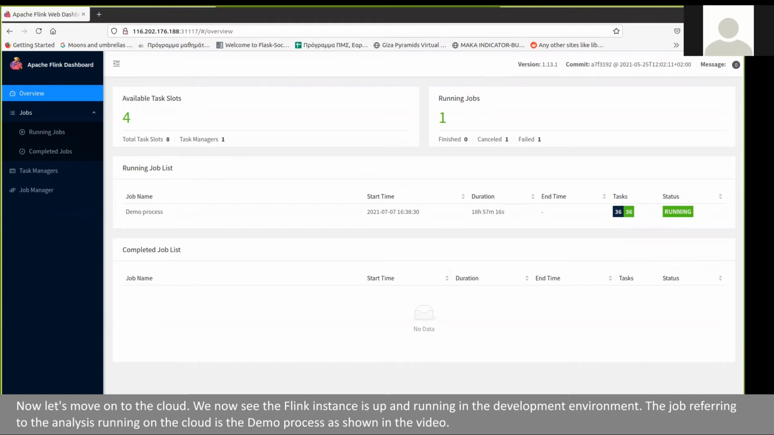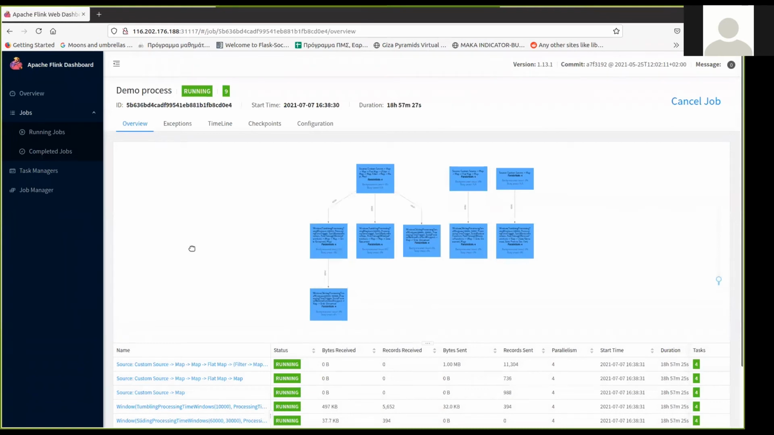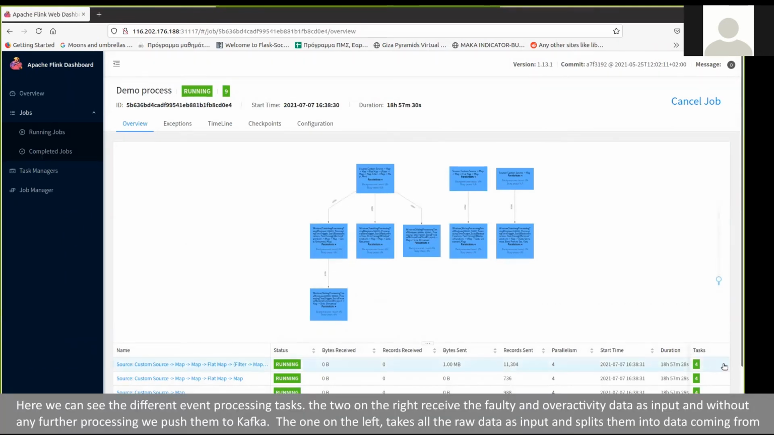Now let's move on to the cloud. We now see that the Flink instance is up and running in the development environment. The job referring to the analysis running on the cloud is the demo process, as shown in the video. Here we can see the different event processing tasks.